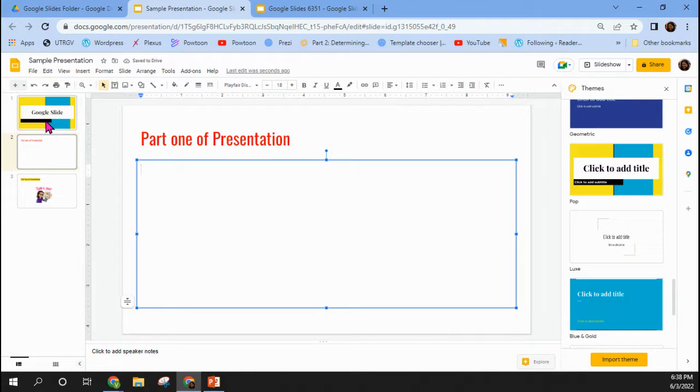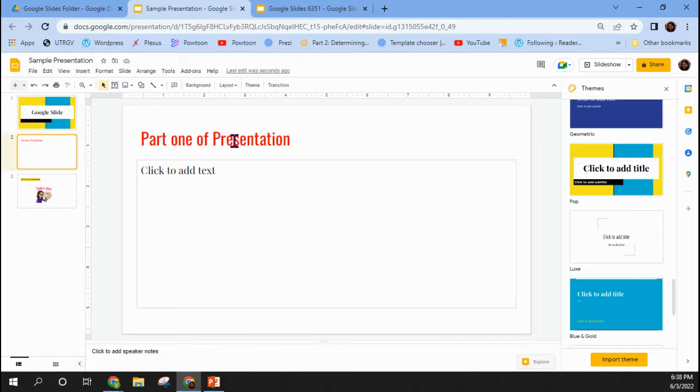Okay, so I reviewed how to save your document or your presentation, how to title the slide, change the font styles, insert an image, and also change the theme.